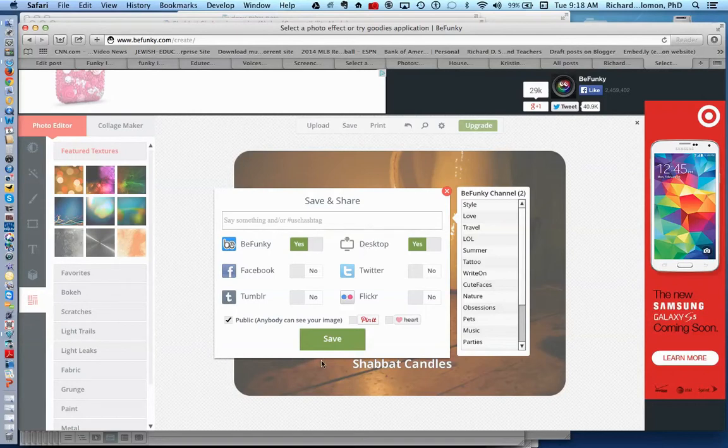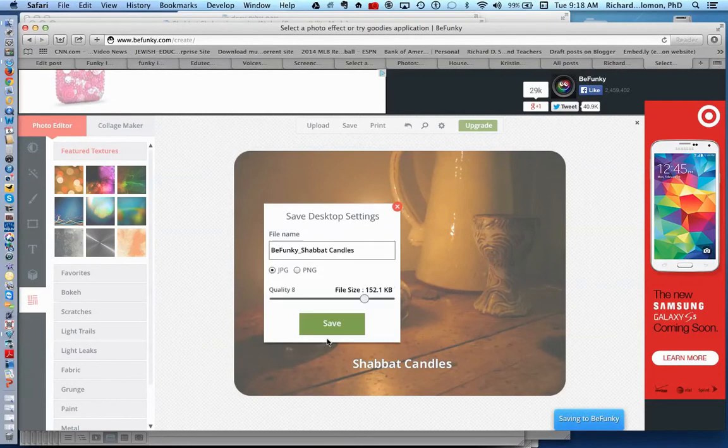I just do that, and we can call this sample demonstration of Befunky for Judaic instruction and teacher training. So there it is. It has been saved as a JPEG. You can also save it as a PNG file.